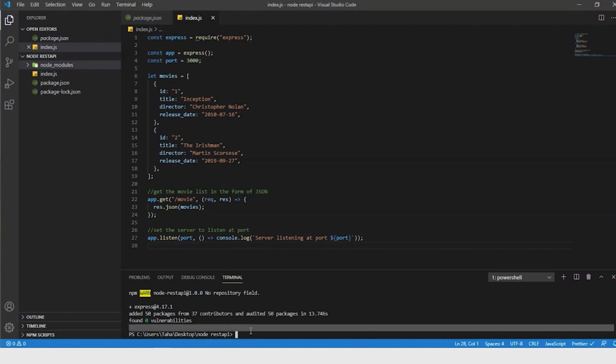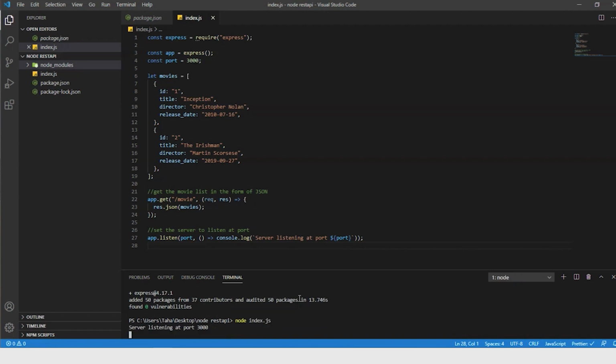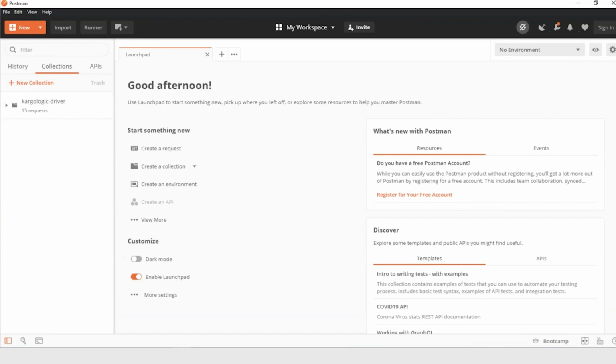And we want to save the file, and now we're going to go ahead and run it. So we're going to do node index.js. That runs the script and tells us that we're listening on port 3000. That's great. That means now that we should be able to go into Postman and grab the data from an API.